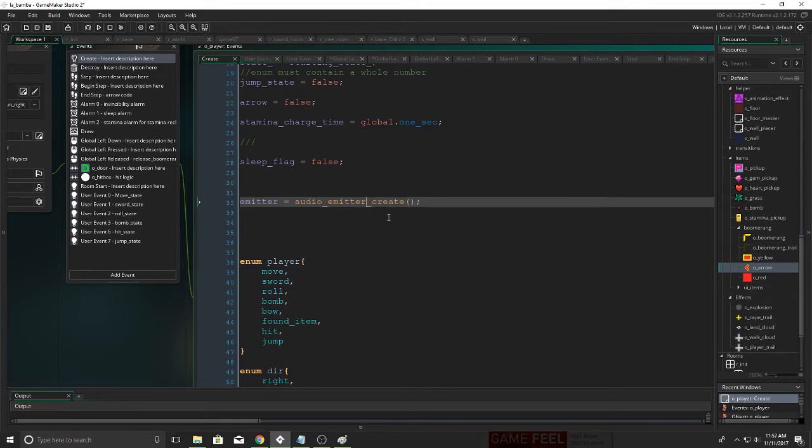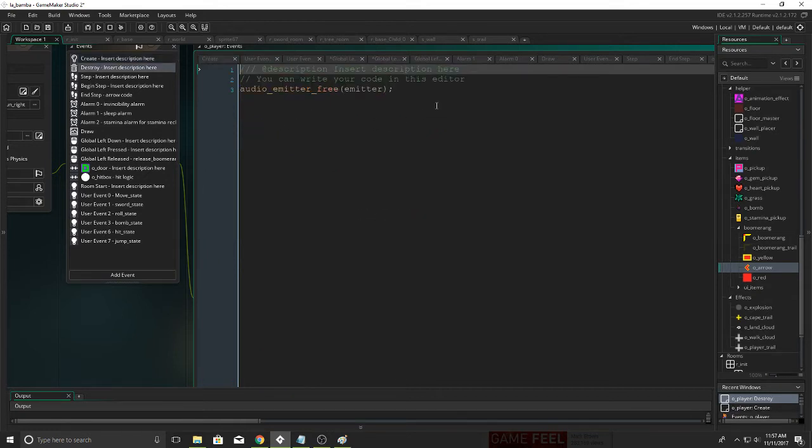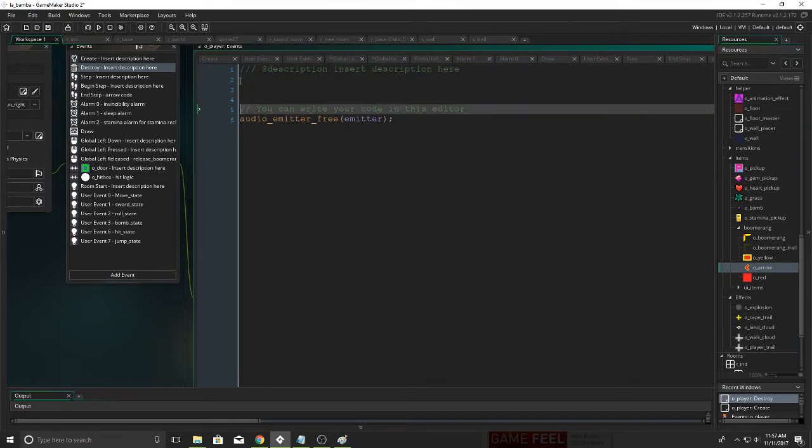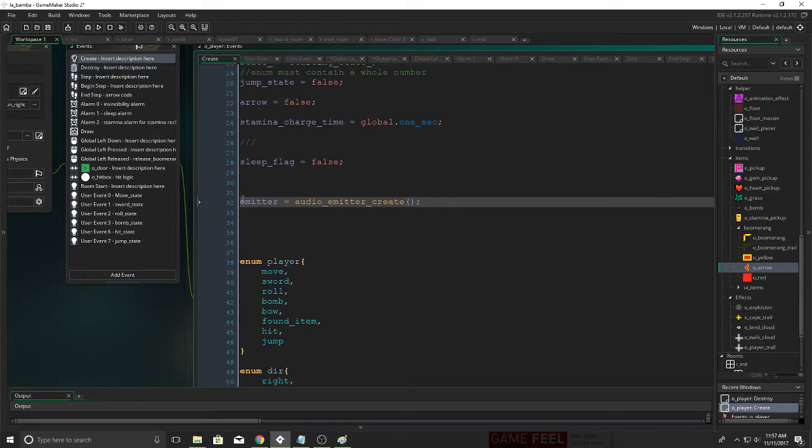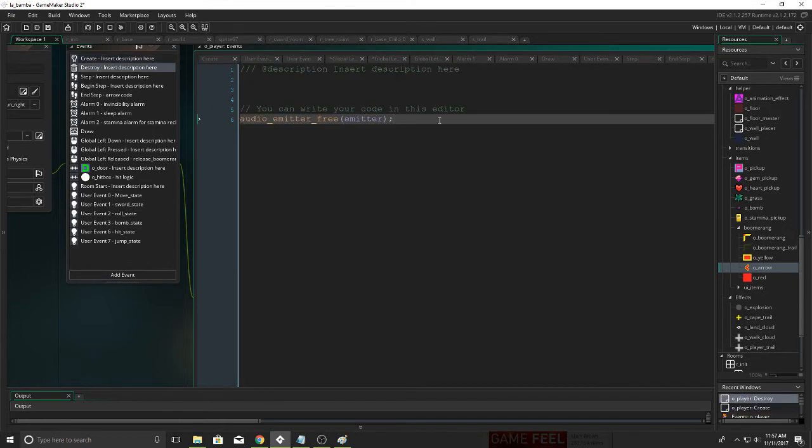And then once you do that, you have to do this. You cannot get away with not doing this. It's going to create a memory leak, and your game is going to get laggy if you don't do this. The audio emitter free emitter. What does this do? This creates an audio emitter in your player item, and in destroy, this destroys the audio emitter.